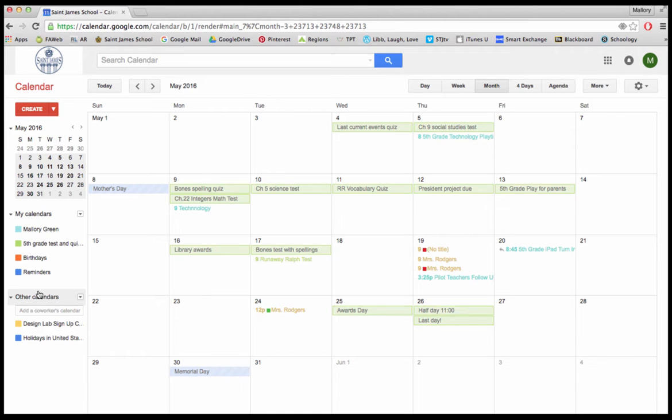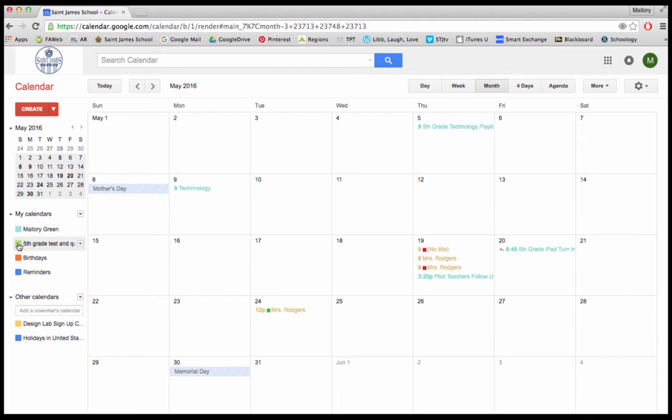You can also look at one calendar at a time. So if I want to take away the test and quizzes calendar, I would come over here and click the little box and all of those events would go away so that I would only be looking at the calendars that I have selected.